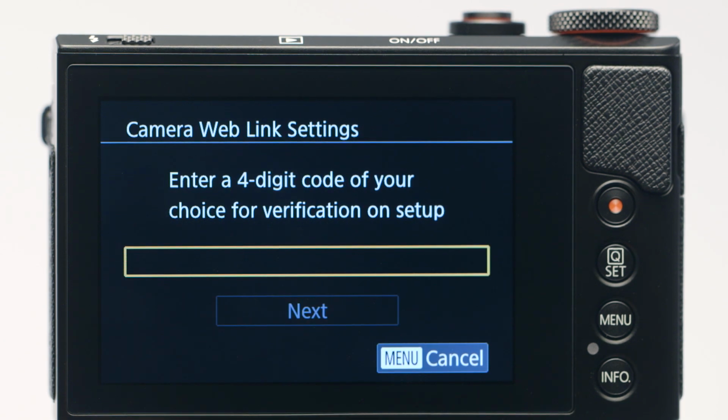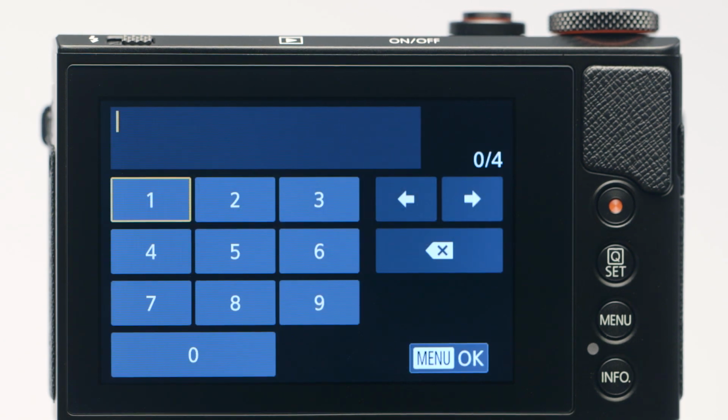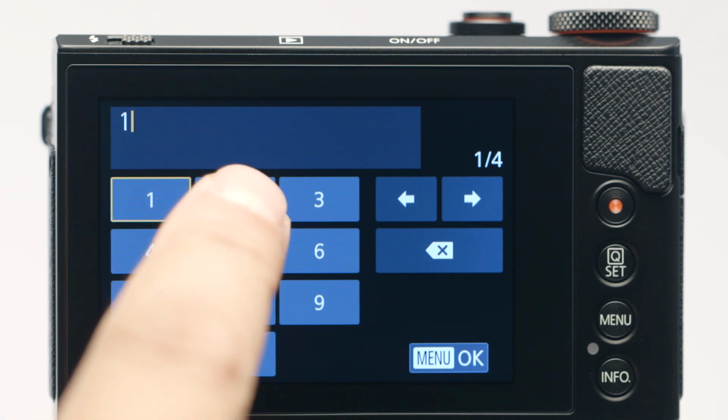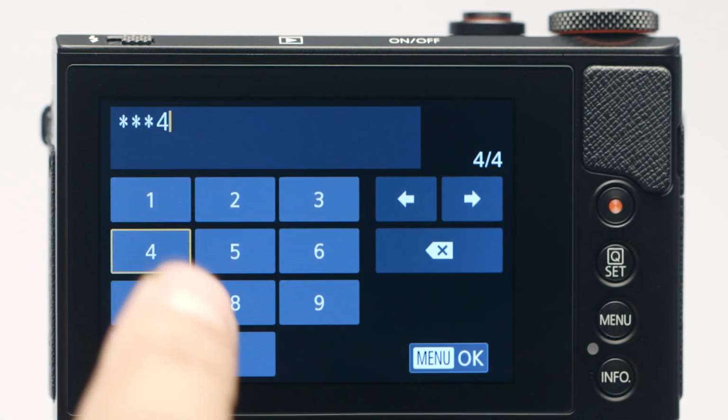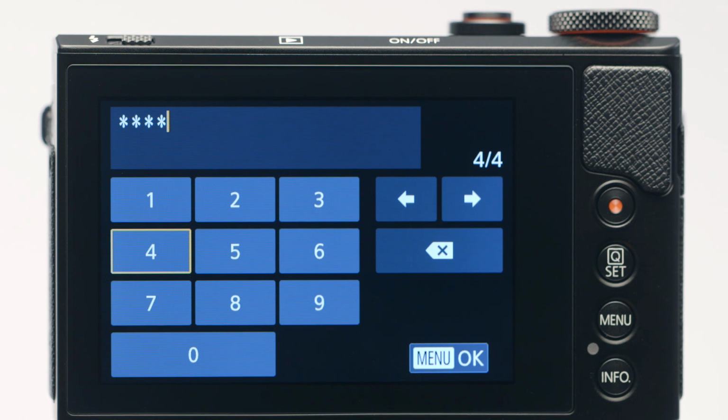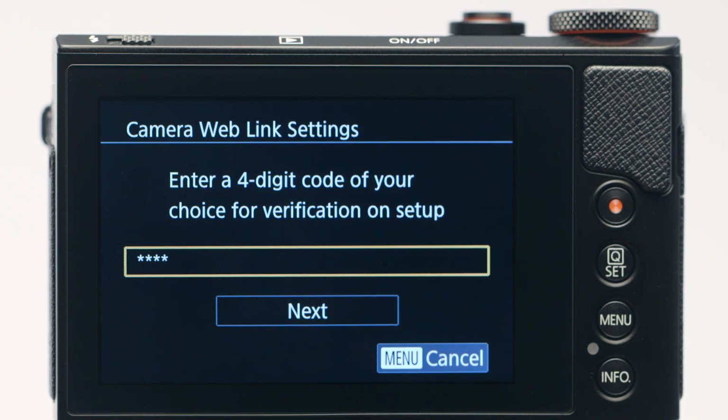Tap the code entry box. Enter a 4-digit code of your choice, then tap the menu OK icon. We will be using this code at a later step.